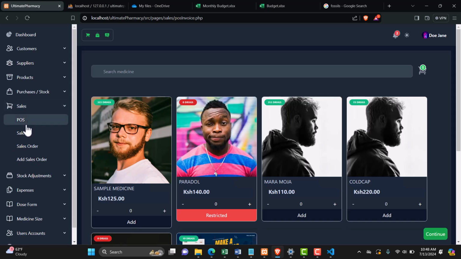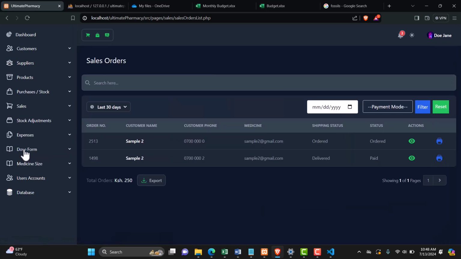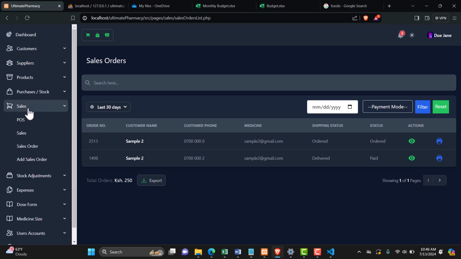So other than the point of sales, you can also do sales orders. This is where a customer orders some products and maybe they are going to pay later. So to earn sales orders, you just need to go to sales and then earn sales order.